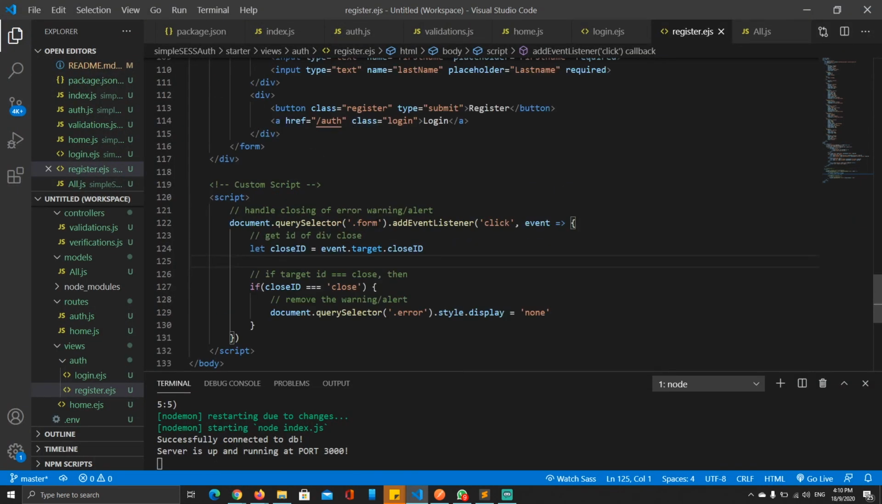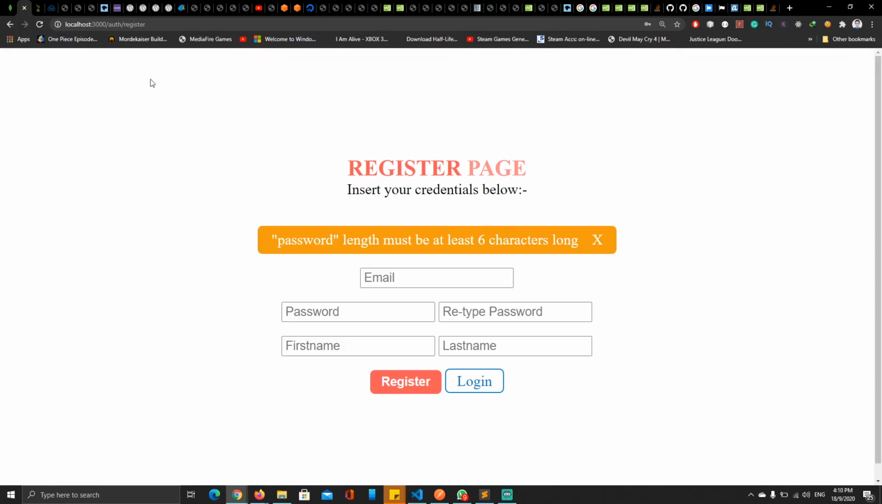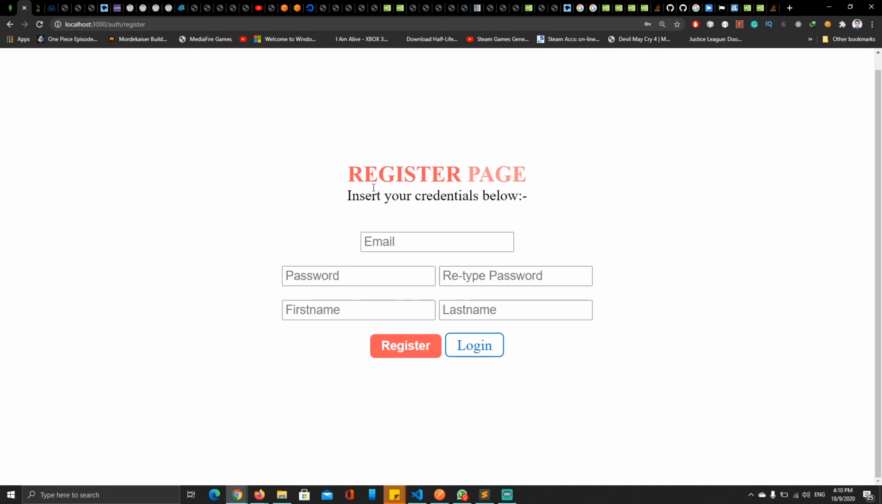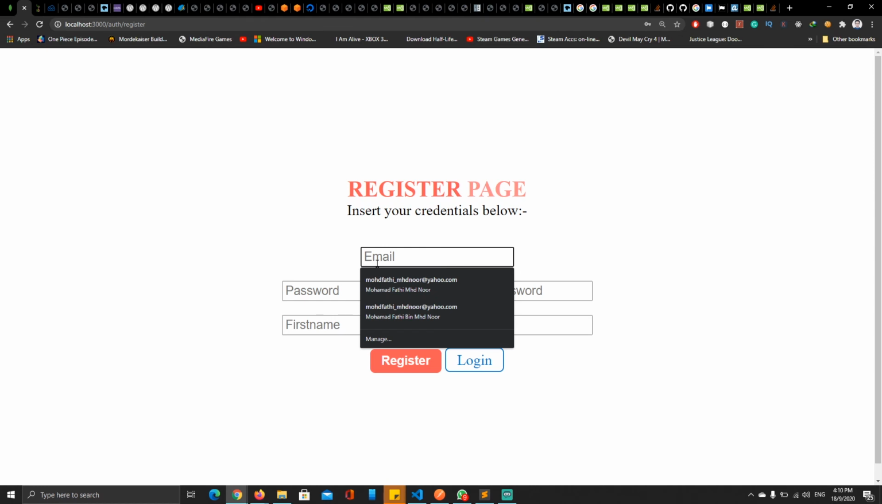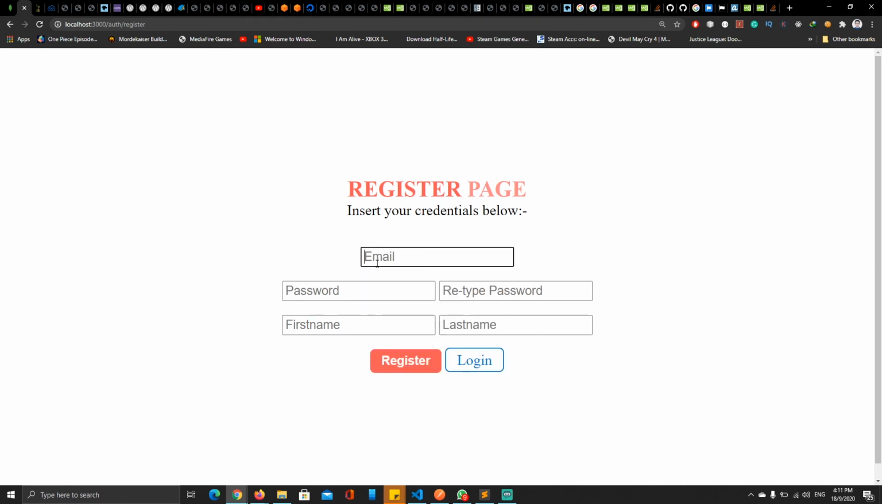Why don't I query selector form. Click. Let close ID. Event.target. This should be just ID, not close ID. Save. Refresh. Voila. So that's how we do things.